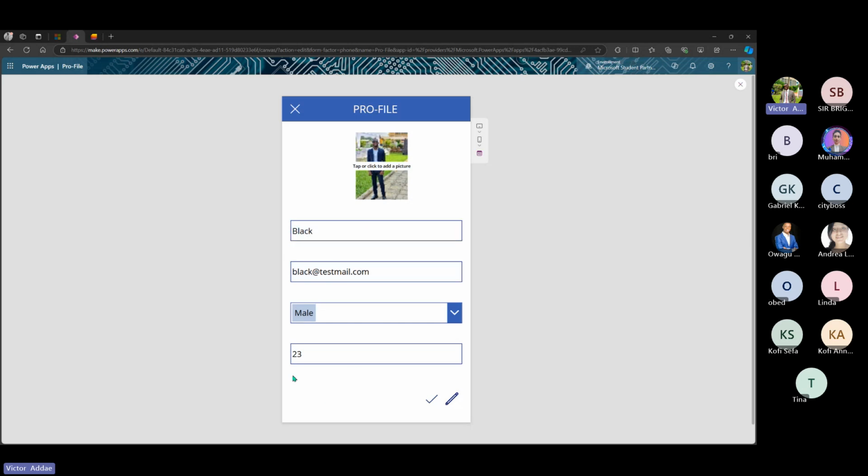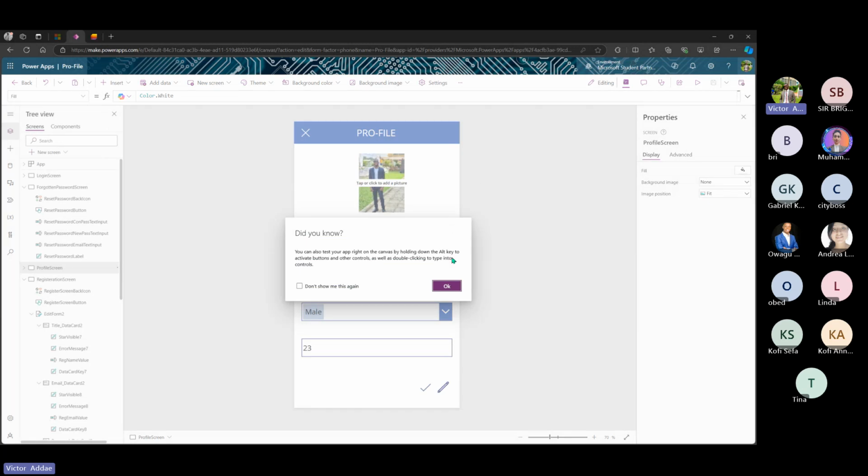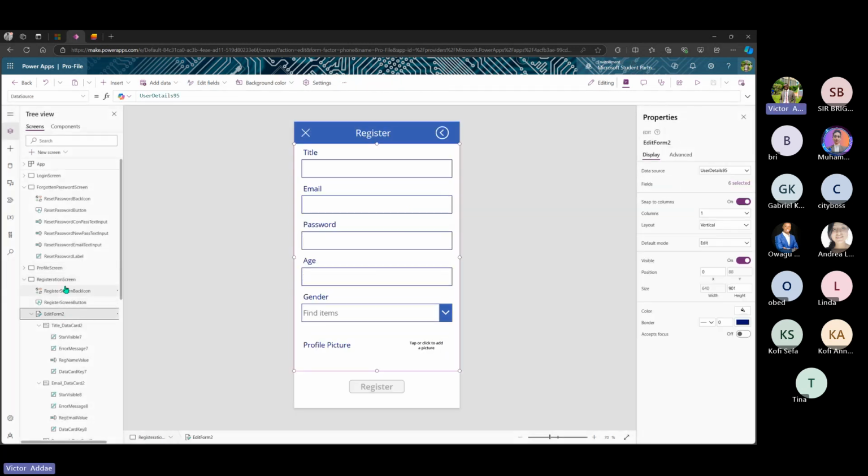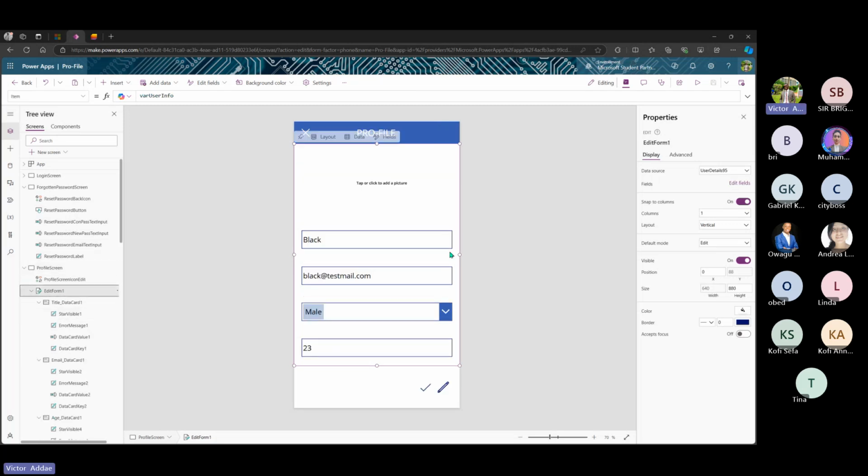It's not supposed to look like this because our profile, this one is still in edit mode. We have to change it back to view mode. Let me do that quickly here. This, no, for the profile screen. This form should be set to view mode.